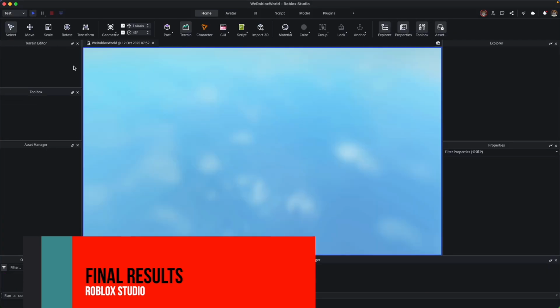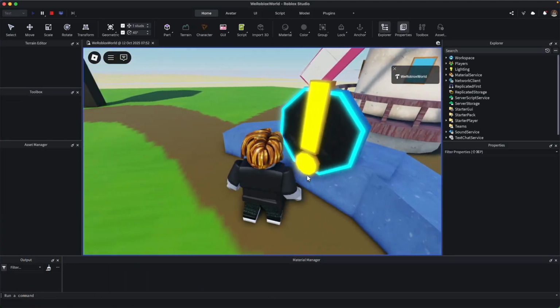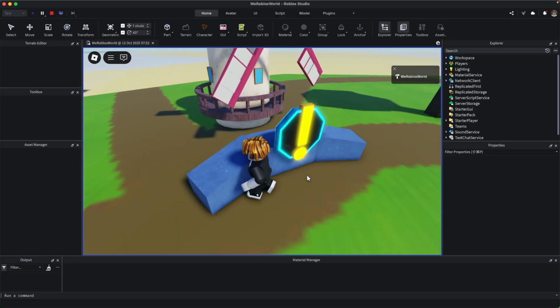And that's it. You now have a custom quest notice decoration with a glowing neon effect in Roblox Studio. This small detail helps guide players toward quests and adds a magical touch to your game's environment.